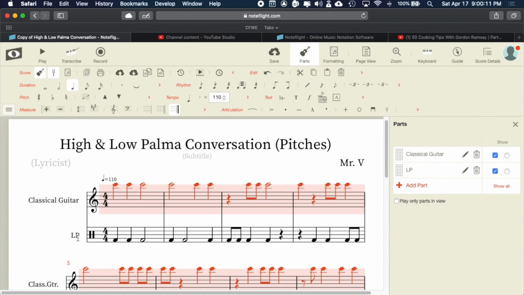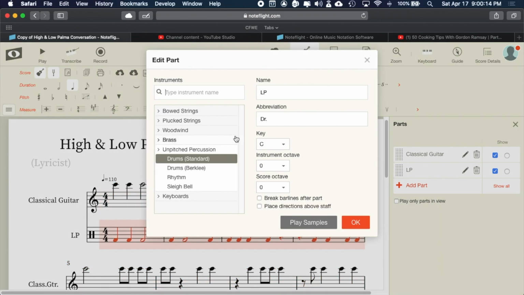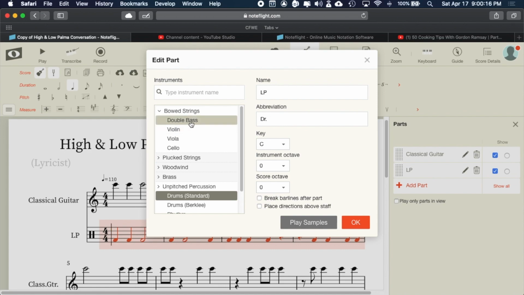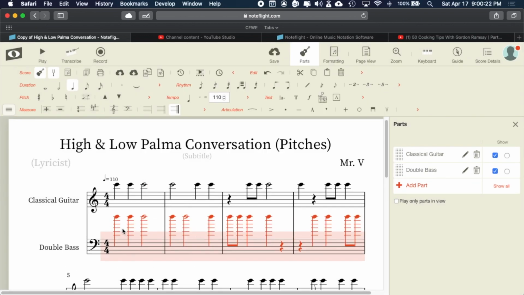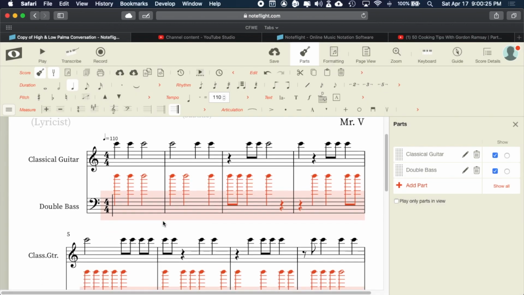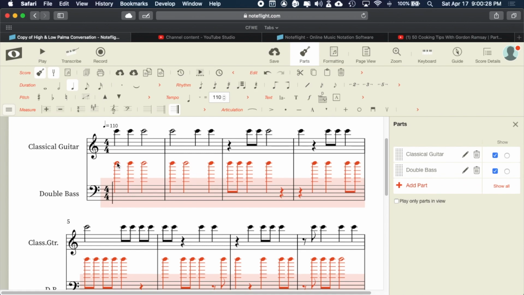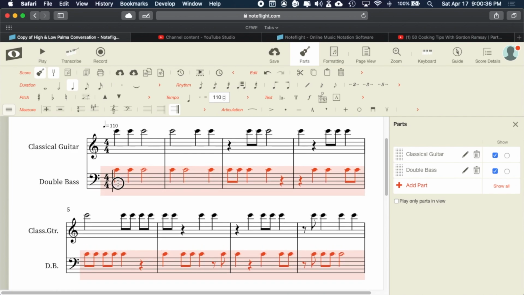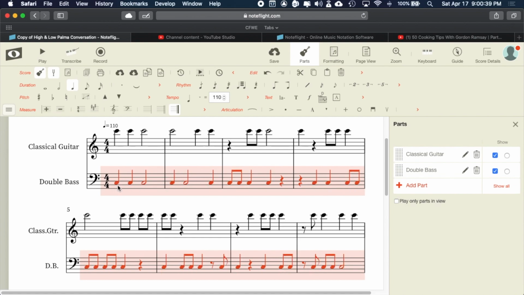The second part, low palma, I'm going to change that one too. Now, because I'm an upright bass player, double bass, I'm going to choose a double bass for the bottom part. And that'll probably throw the notes up high as well. Okay, it sure did. So I'm going to select, since all of them are selected, I'm going to click and hold the first one and bring these down. Okay? Now, there. So I accidentally did a little note there. So I'm going to press this undo button, okay? Most of you are familiar with that.